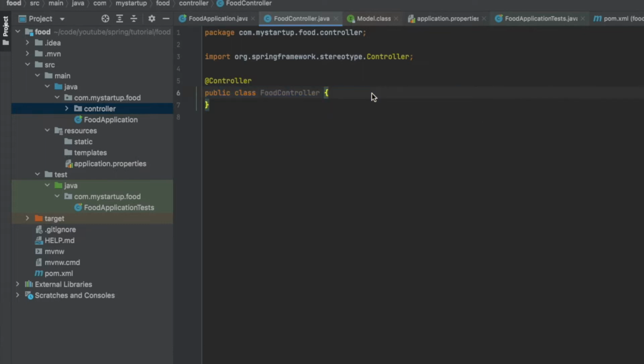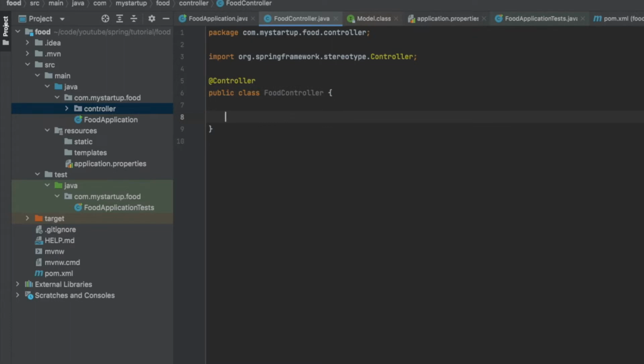So after adding the annotation, I'm going to add an endpoint. Web endpoint, this is how you do it.